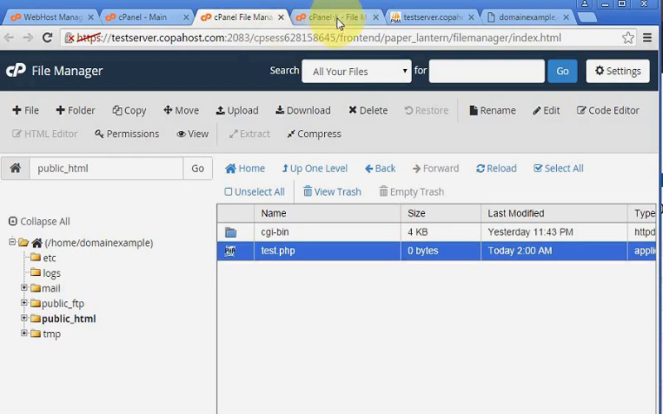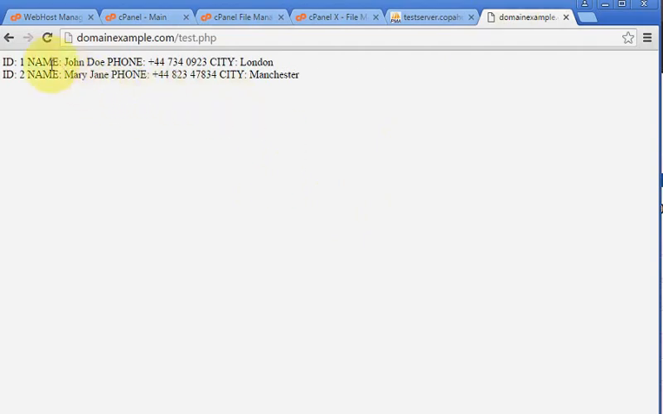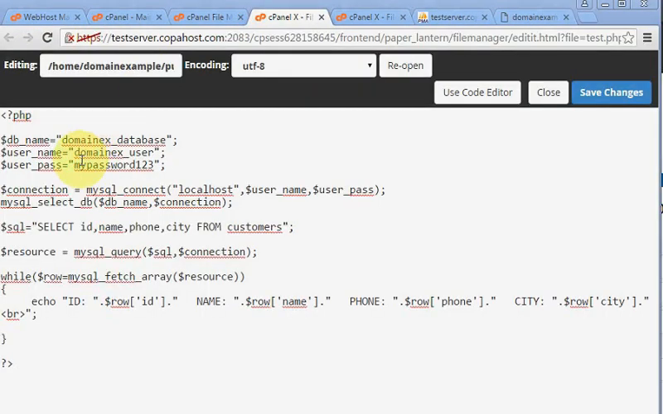So let's just save the file again, and then let's see how it goes. Okay, here you are. ID 1, John Doe, the phone and the city. So it's just like expected from inside the database. Okay, so our application is just selecting the content from the database, and now I'm going to teach you how to insert a new line in the table.